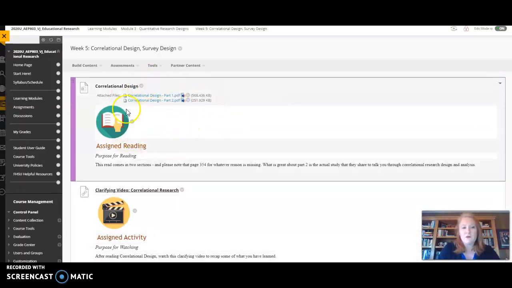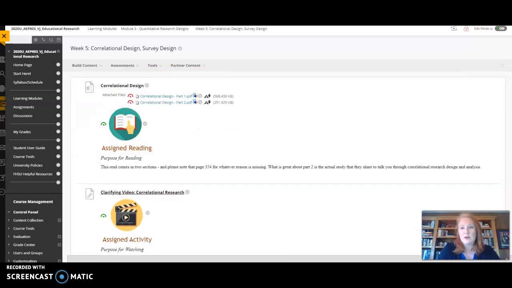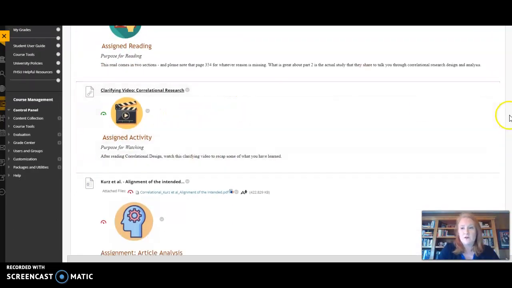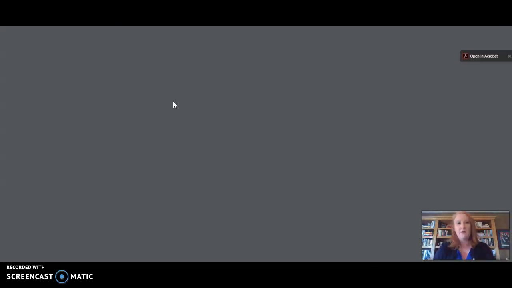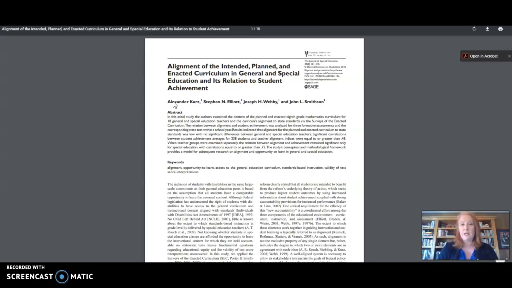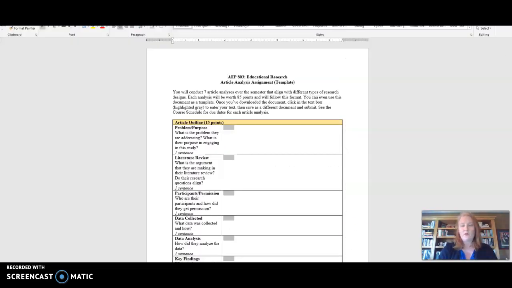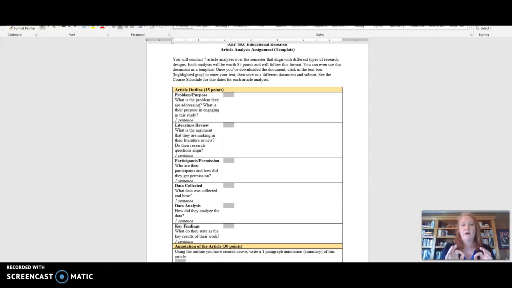You're going to first read about correlational design so you understand it. You're going to then watch a video so that you fully understand it. And then there it is. That's your article analysis assignment. You're going to download that article. You're going to read it. And then you're going to use this to walk you through how to annotate that article and analyze it.